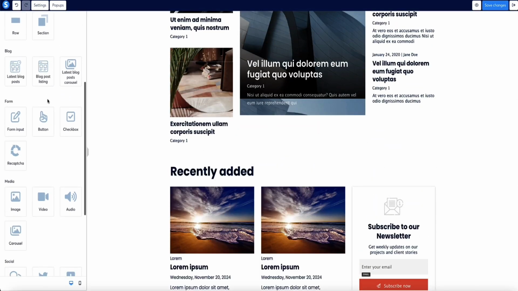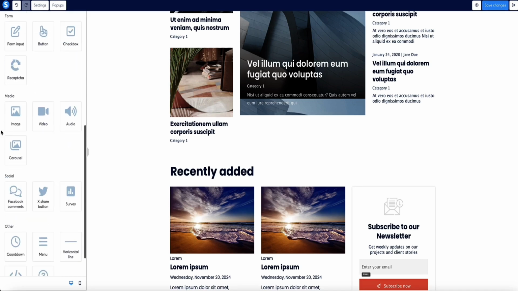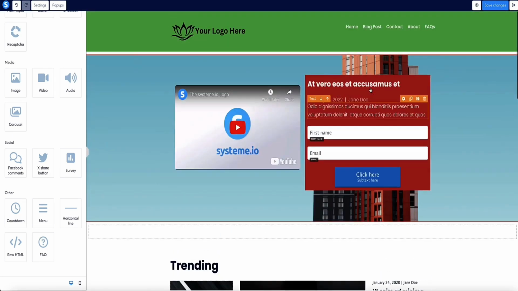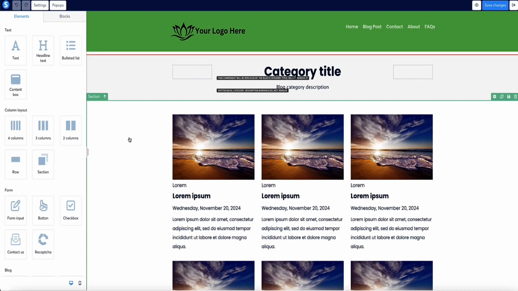And then back to the elements in the left sidebar, you've got all your other options like input fields, buttons, videos, audio, images, social buttons, and so on. Anyway, once you're happy with your page, of course, click save and let's go to exit. It's the same kind of thing with any of your other pages listed here. If I show you the post list page where all our posts are going to be.